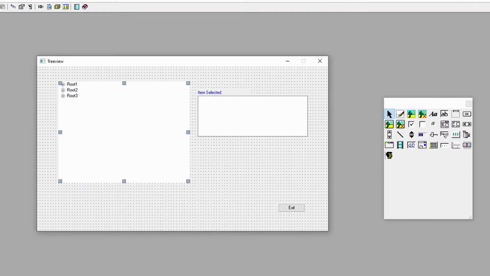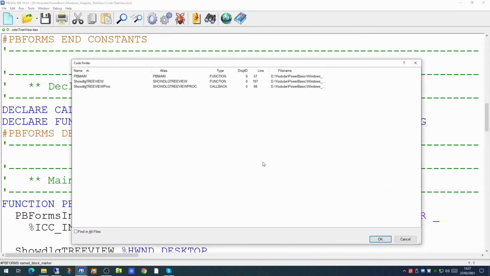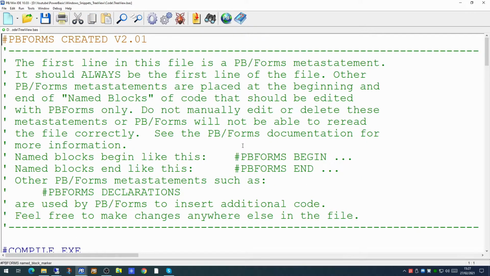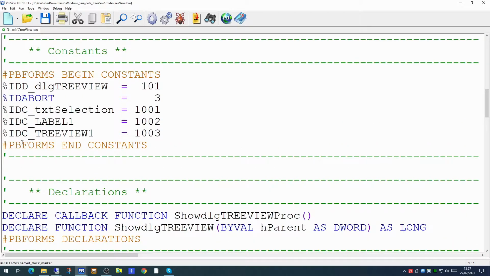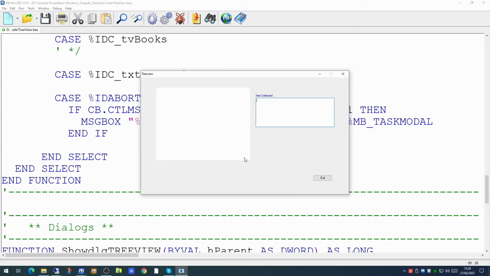We will save our form and we will pop back into the main window. If we have a look at our dialog, we will see down at the bottom of the dialog definition is the control add TreeView command with the handle for the tree view. So we'll just rename this one and we're going to call it TV Books. We'll just snip up to the top of the code where the tree view is specified and paste its new name in. Now if we actually run the code, we'll see the dialog coming up on screen.